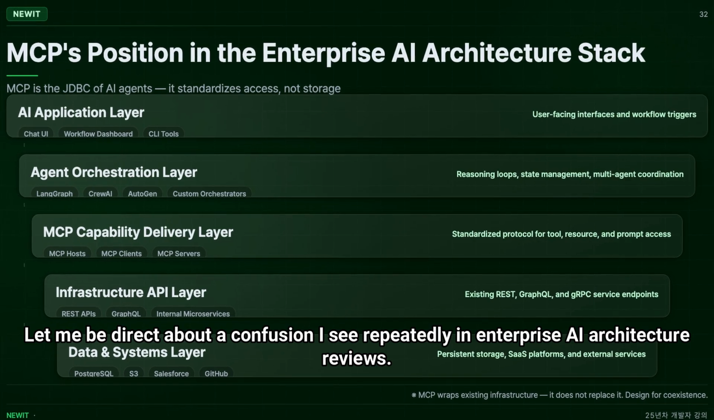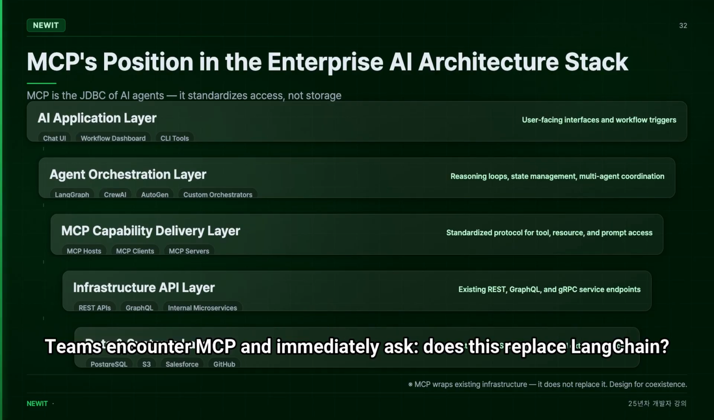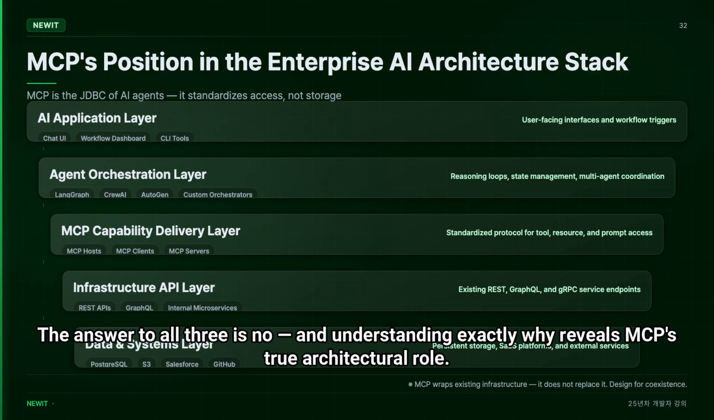Let me be direct about a confusion I see repeatedly in enterprise AI architecture reviews. Teams encounter MCP and immediately ask, does this replace LangChain? Does this replace my API gateway? Does this replace my vector database? The answer to all three is no, and understanding exactly why reveals MCP's true architectural role.